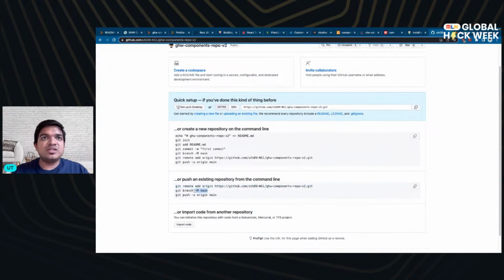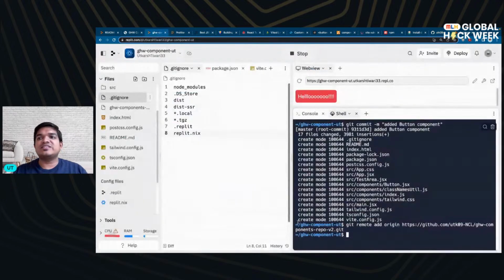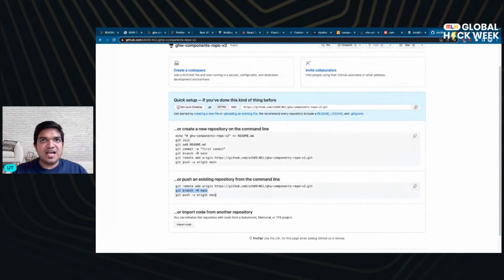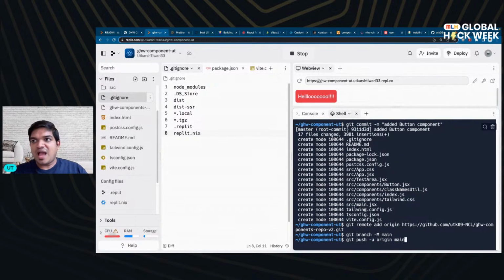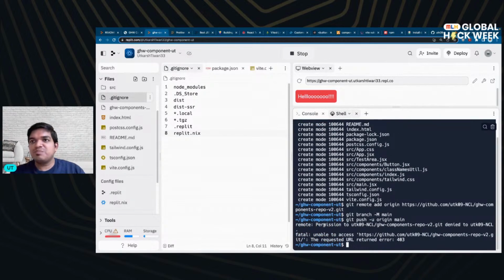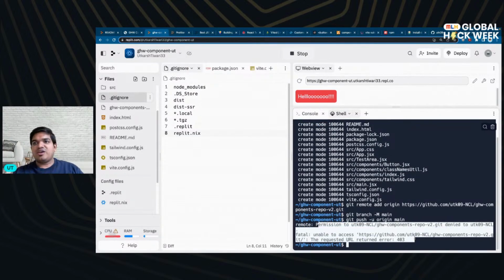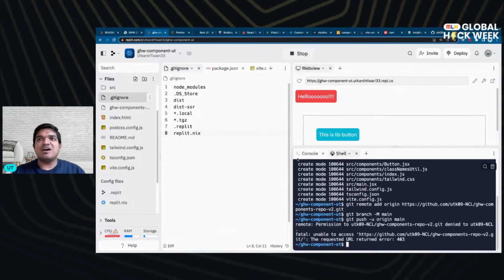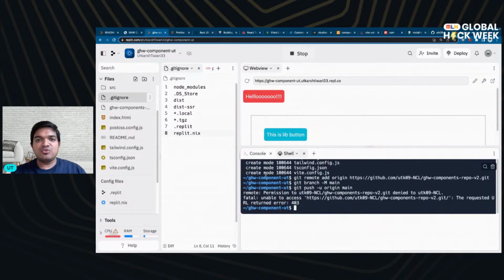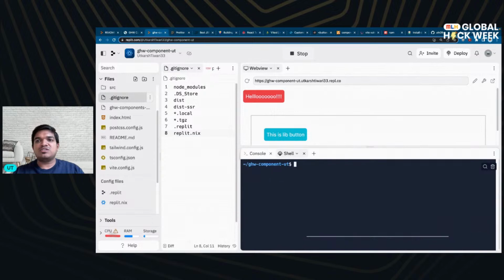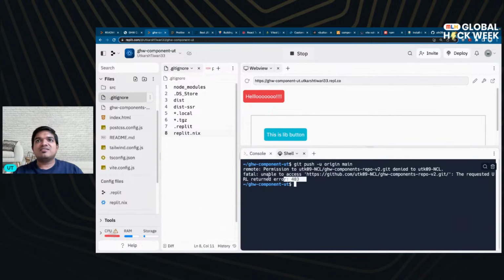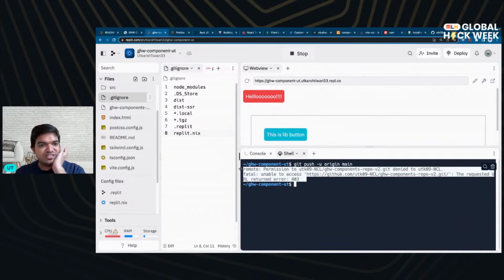And the next one is git branch. This is where you change the default branch name to main, and then git push -u origin main. And now if we try to push, it will say permission denied. Okay, so this is where we have reached. There's a permission denied. Now I'm going to wait for someone to say that they have reached this stage.